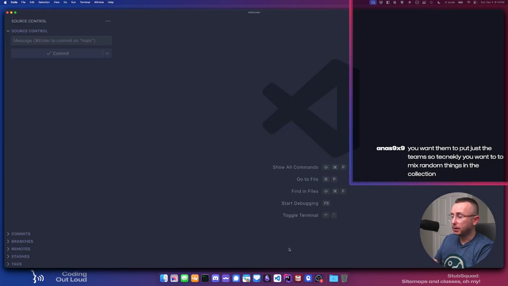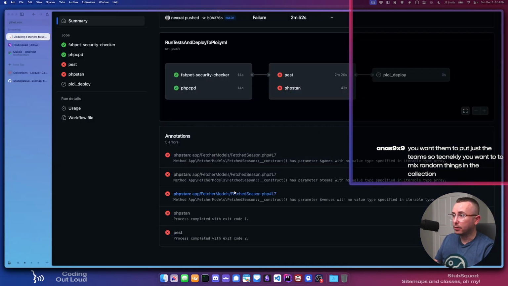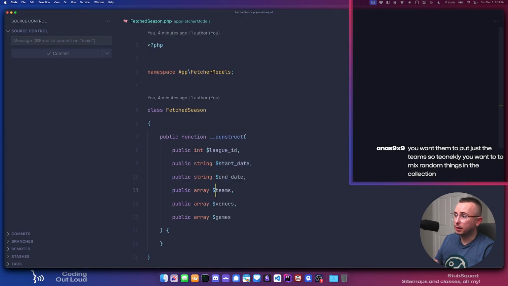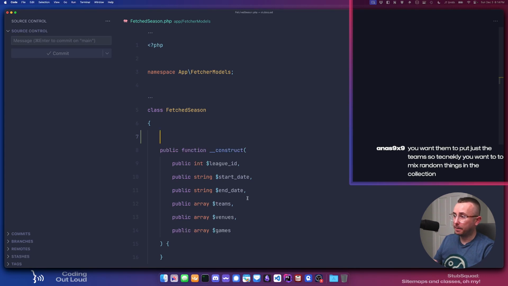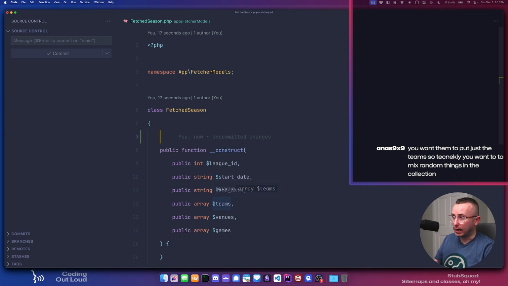So, fetched season. Oh, right, because these. So we need to say. Okay, so what this is complaining about is that PHPStan, we have it at level 7, is basically saying that the constructor, so games, teams, and venues right now are just arrays, and we haven't defined the exact structure of what those arrays should look like.